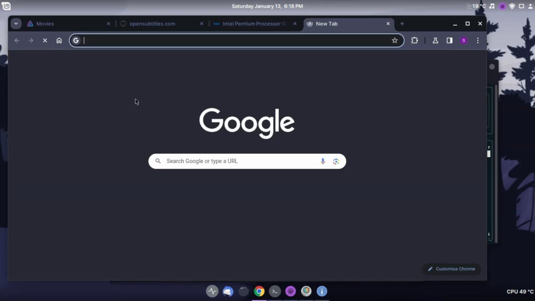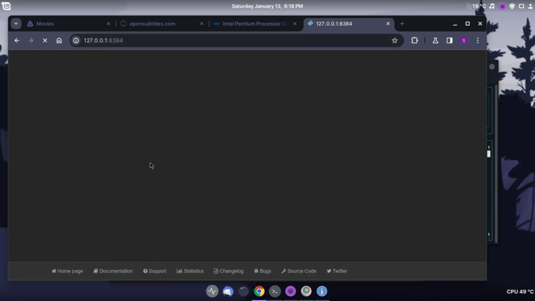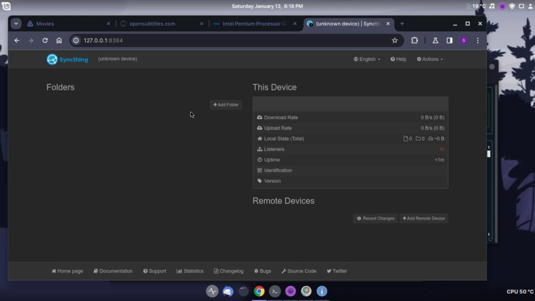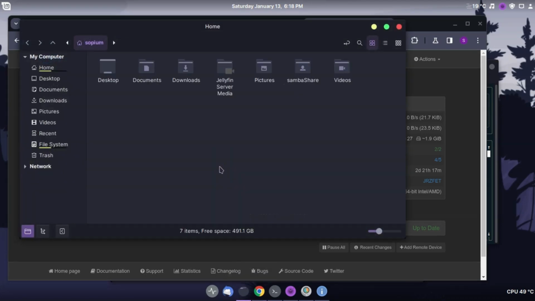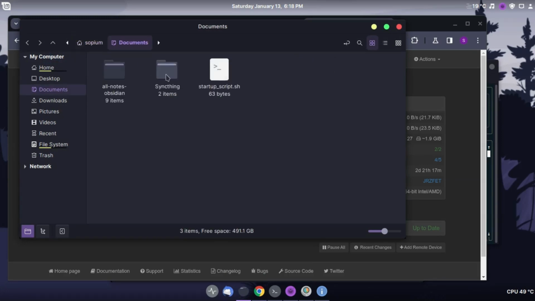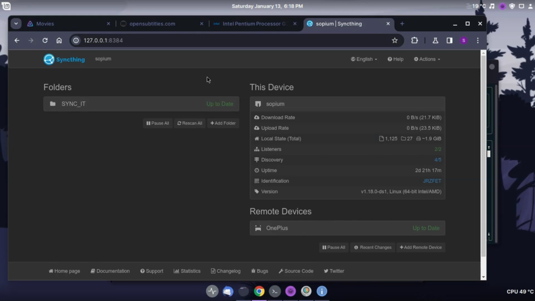Apart from this, I have SyncThing set up as well. So SyncThing is basically working to sync this particular folder on my Windows laptop. It syncs with my phone as well as this device, and this folder is in here. So all these two folders are being synced across all devices. Any file I add here will automatically sync into my other devices, and that is true for all devices. So the best way to sync files, I would say, is to use SyncThing.